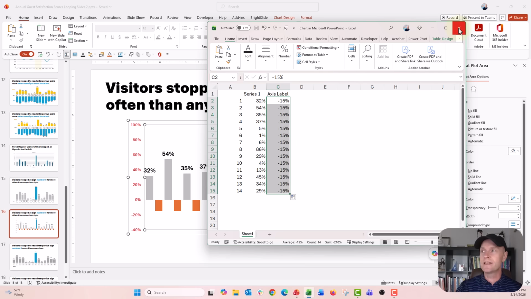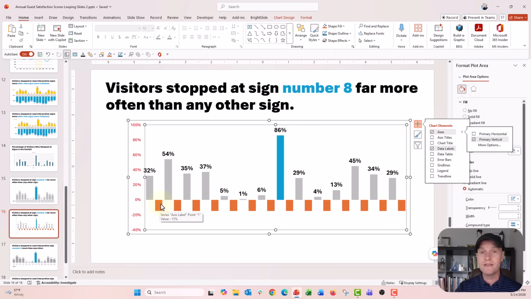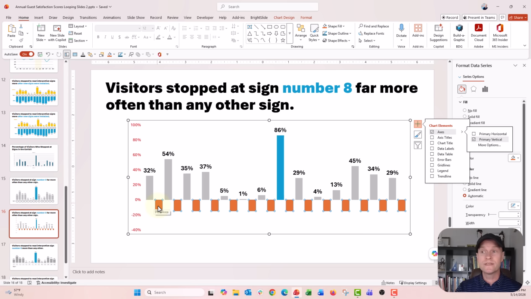Now I'm going to close out of the data source, and you can see what happened. It added that extra column of data. It's a clustered column chart, so it added this column of data to my chart. And I know that I don't want it to be a column chart. I want this to be something different.